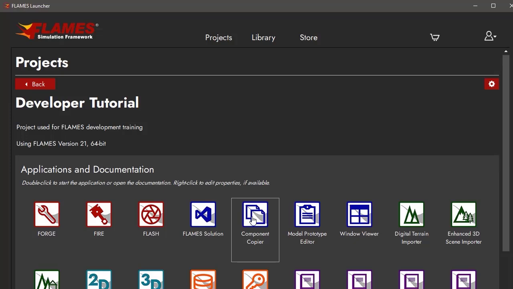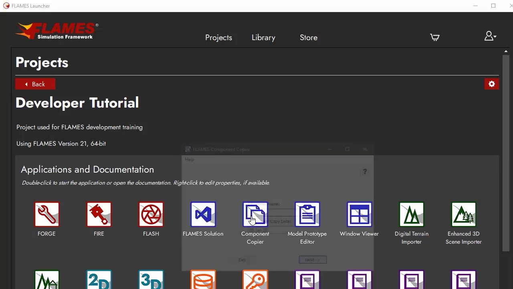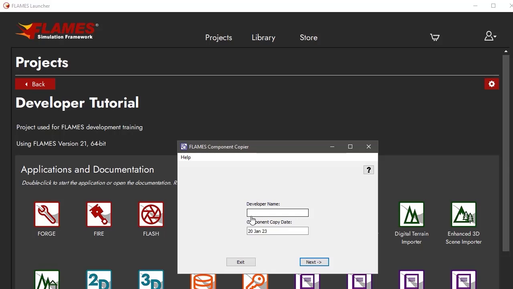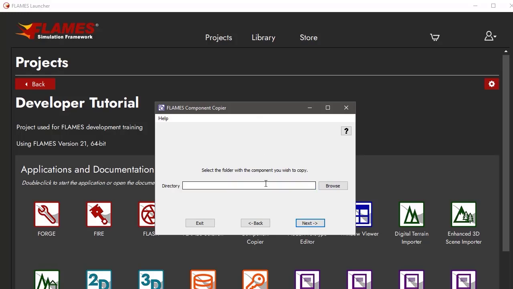So I'm going to click on that, and it's going to open up the component copier, and I'm going to specify my name, and it automatically puts in today's date. So I'll hit next, and what it's going to ask me to do is to browse to the folder where the source code to the component exists.